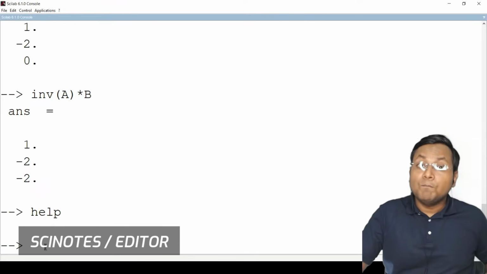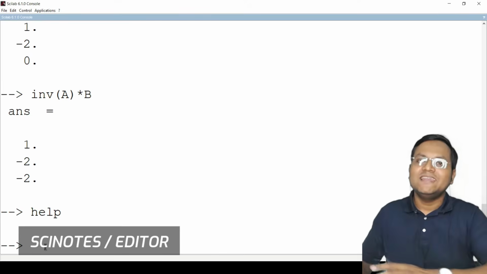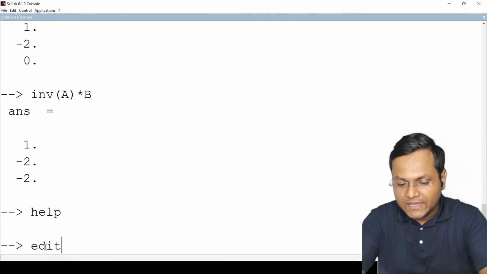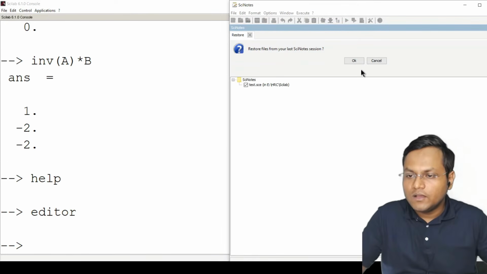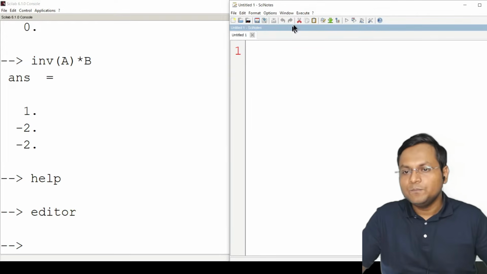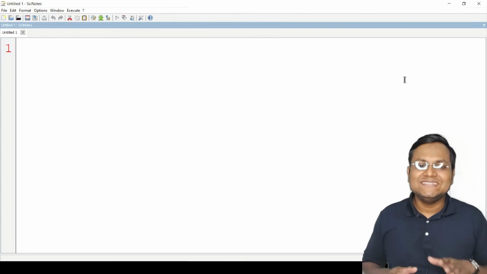So to write multi-line programs, we need to go from the console to something that is known as the editor or SciNotes. To do that, I'll have to type editor, and this new window opens up. Let me close this earlier window I had. You see this? What is this? This is the editor, or SciNotes.